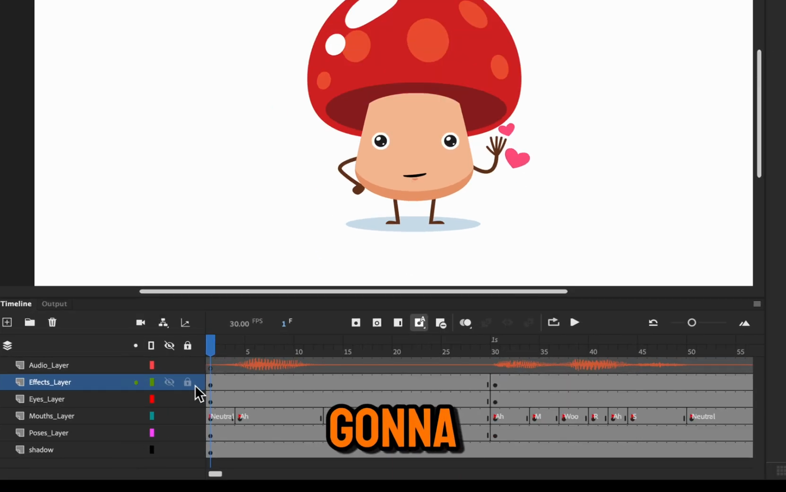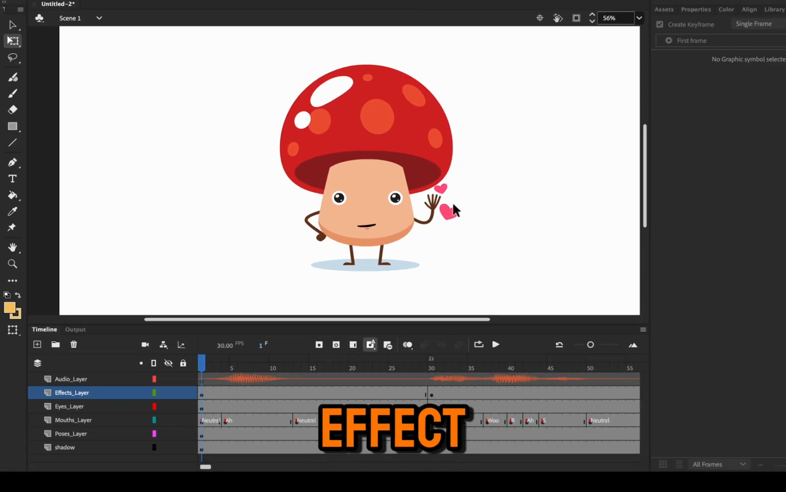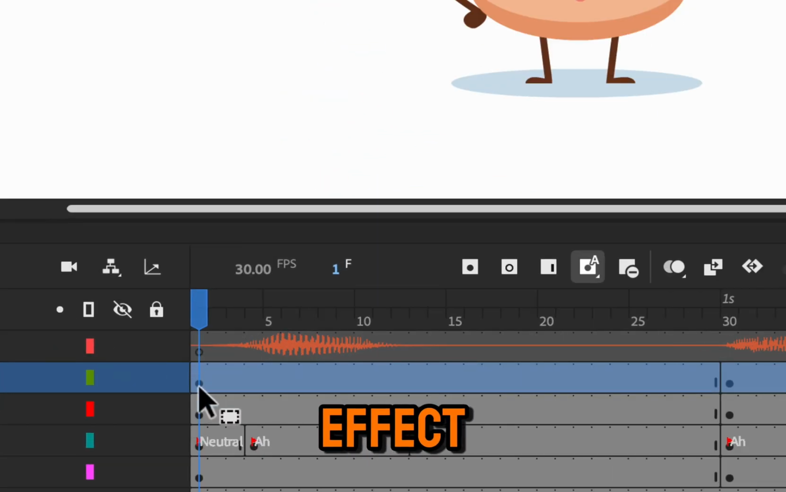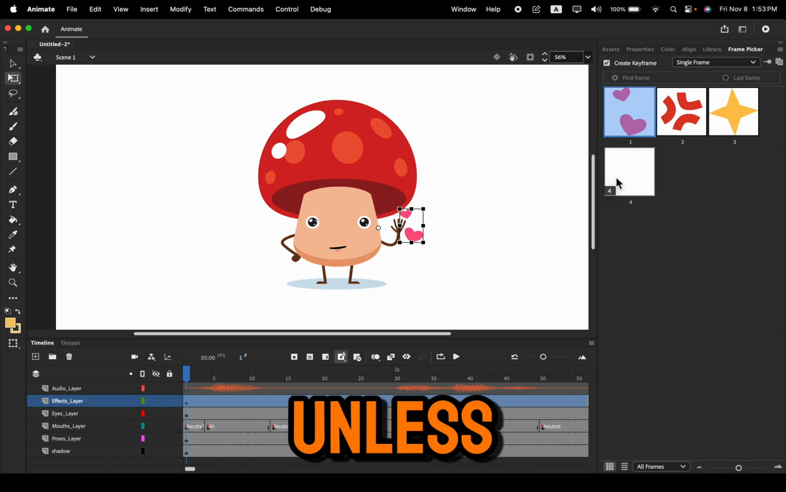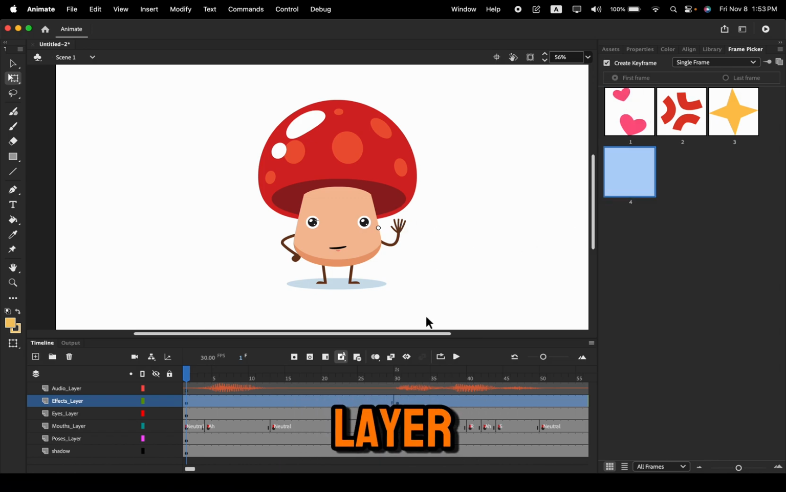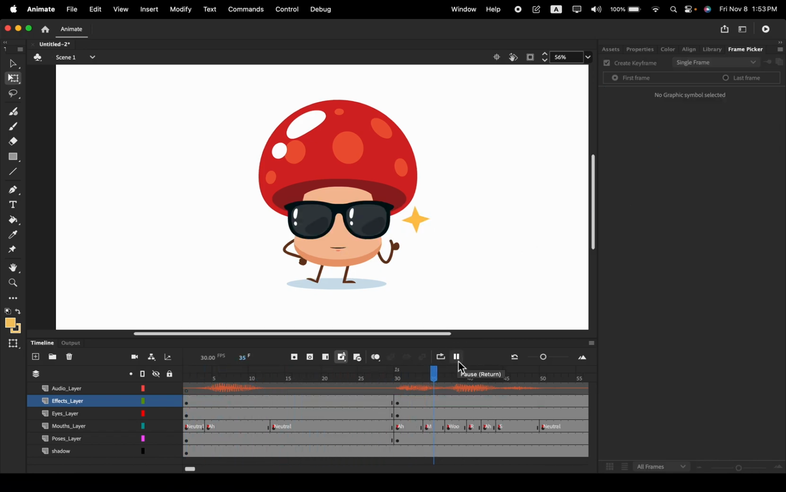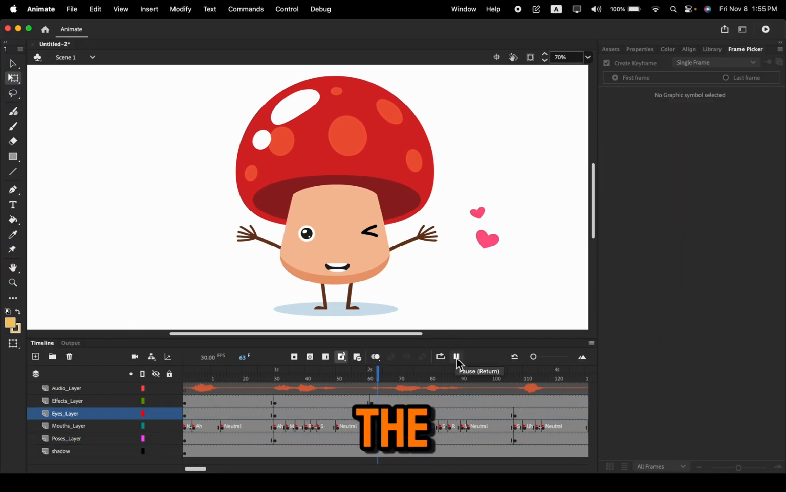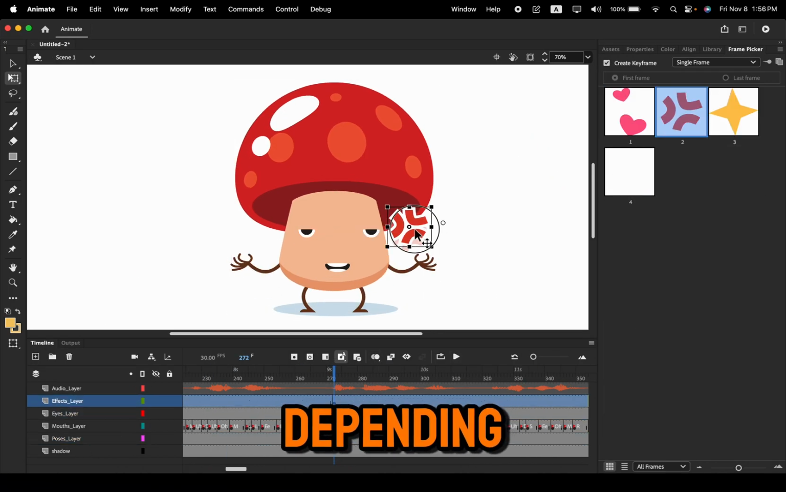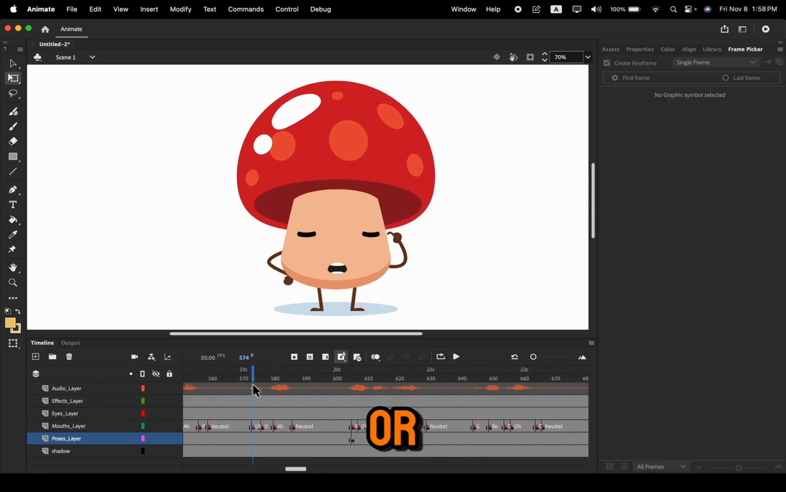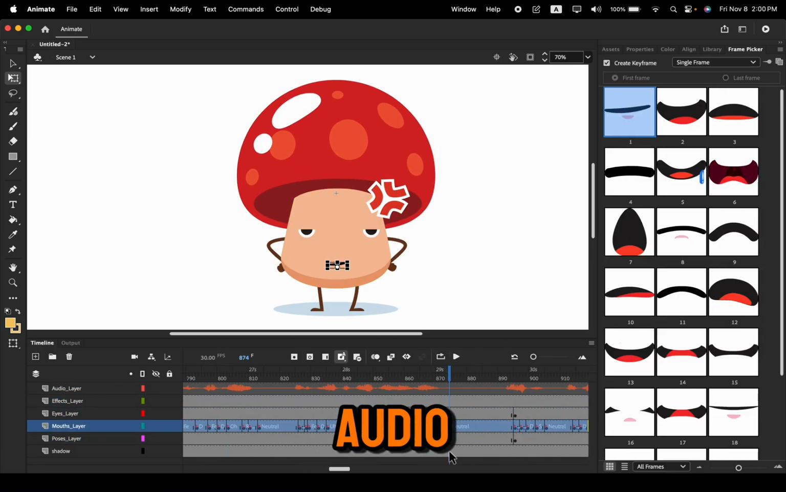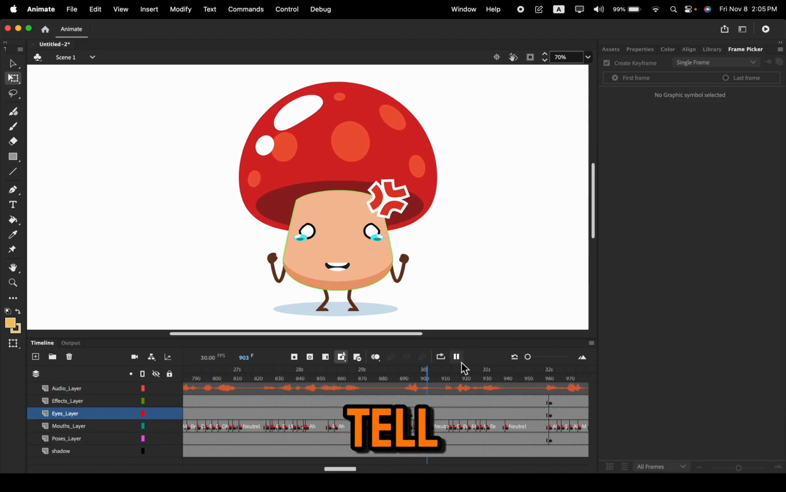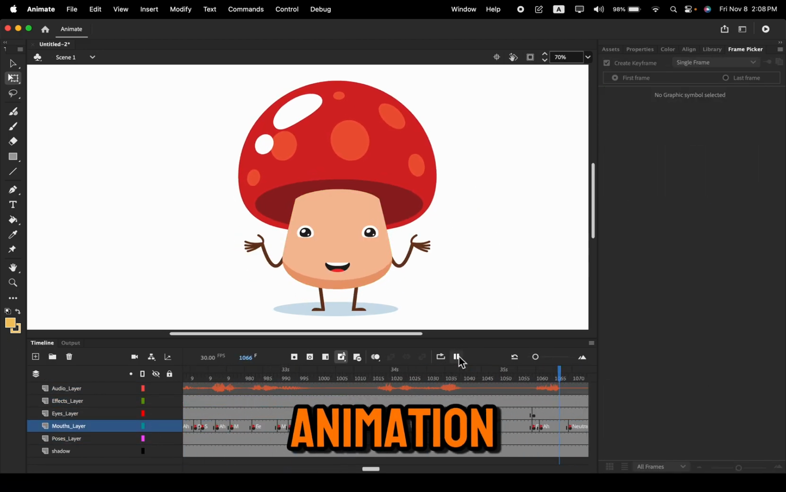Alright, so I'm gonna change the effect to empty. So click on the first frame of the effect and let's use the empty layer. And you're basically gonna do the same thing, change the pose, the eyes, the effect, depending on the story or your sound audio. And you're gonna do it until you're happy with your animation.